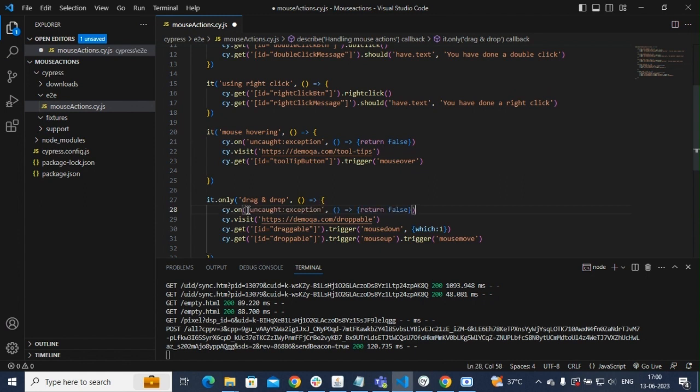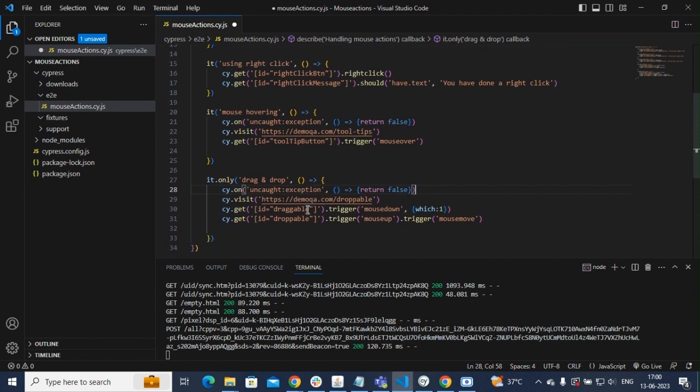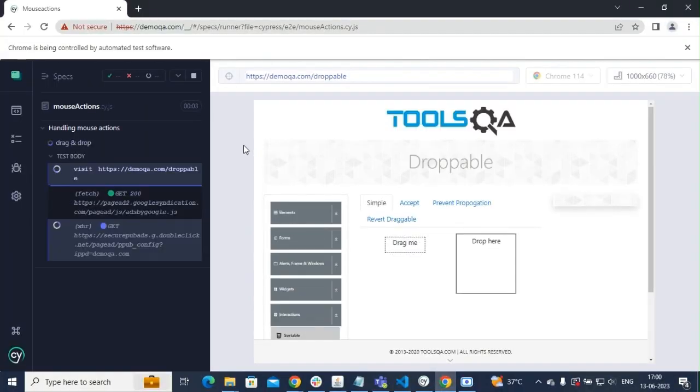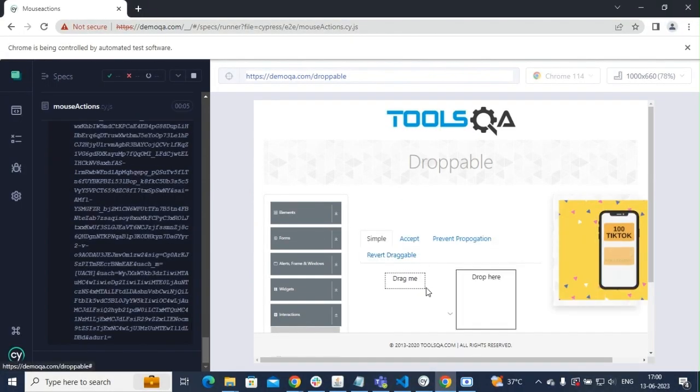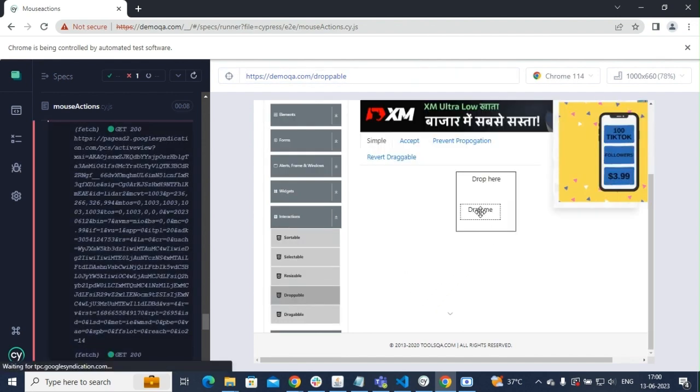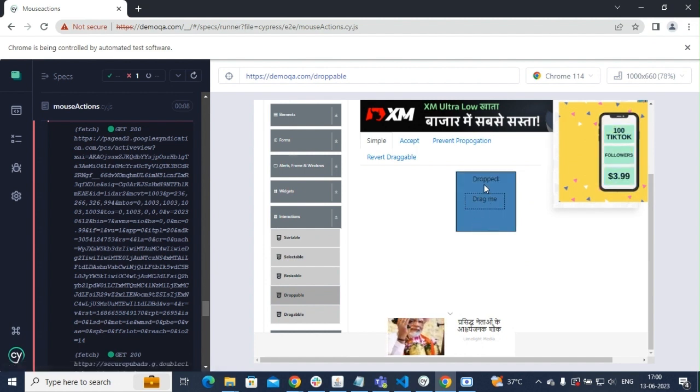So you have to just put the uncaught exception command every time when you are dealing with this website domain, right? So I cross this one and test case. This time it has to be passed. It has, yes. You can see that this one has been dragged and this one dropped, right? You can see here that the thing has been dropped, right?